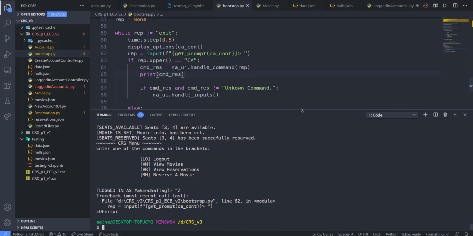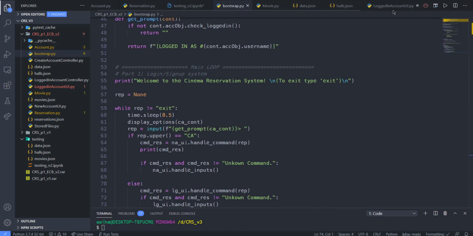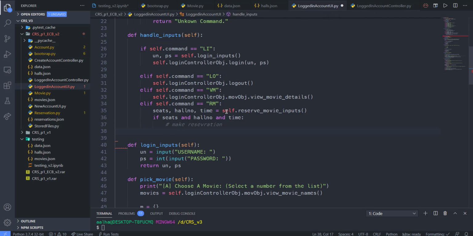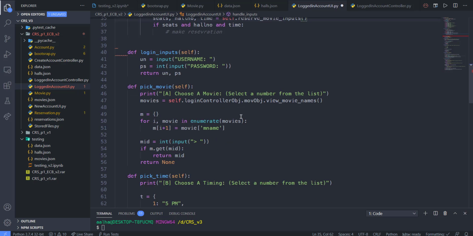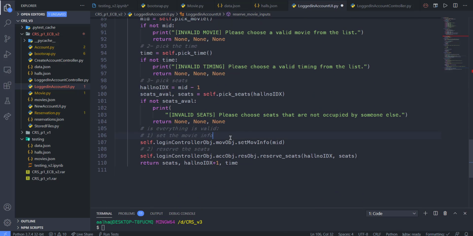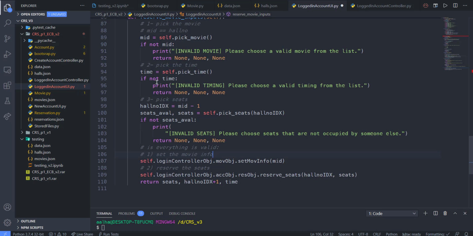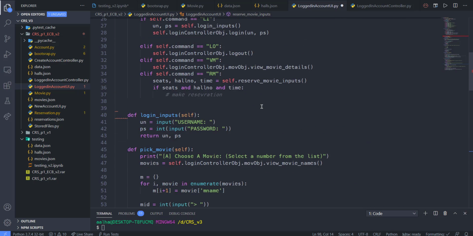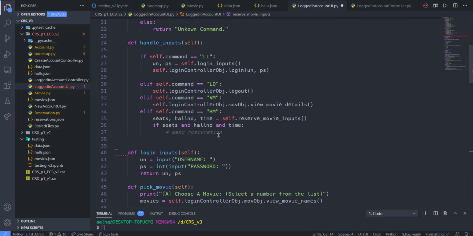All right, so let's do this. So what is happening is that in the UI, we've said if reserve movies has been triggered, we're just gonna trigger the reserve movie inputs, which is going to ask for, like what you've seen earlier, the movie ID, time, and whole number and seats, and that's it. We didn't do the actual add reservation. We didn't trigger it yet. So this is the completion of this part.